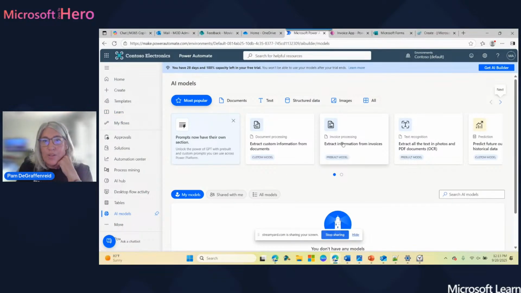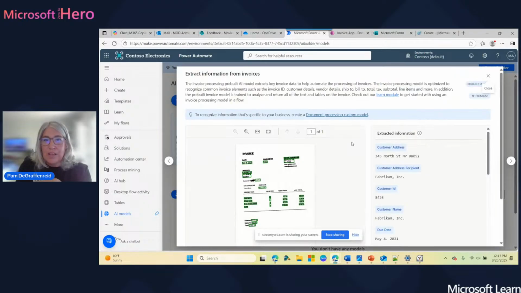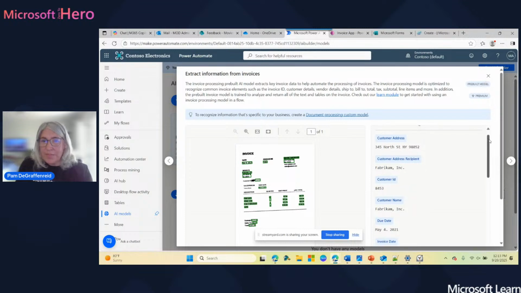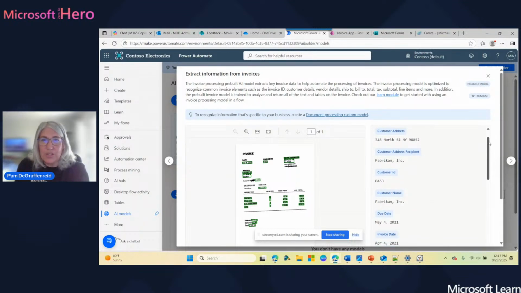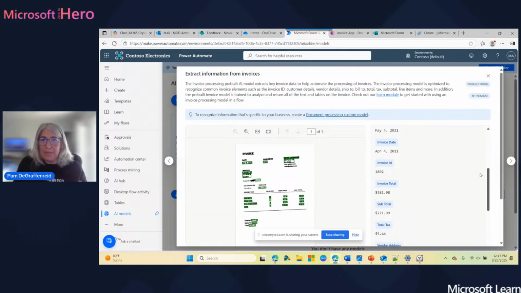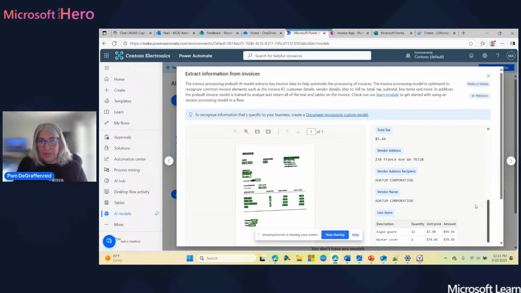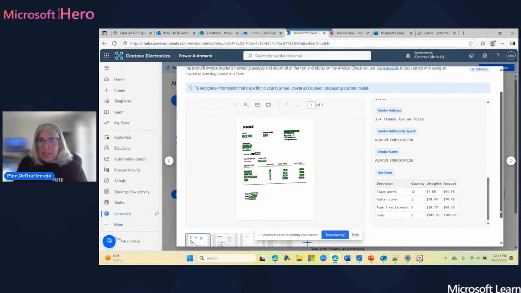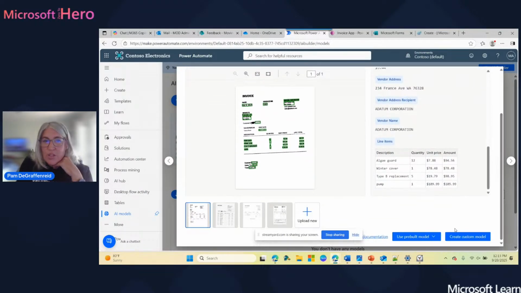One of the things that I want to look at right now is extract information from invoices. And this is what I showed you. So here it's extract information from invoices, and this is all the extracted information that it's going to be looking for. You have customer address, ID, name, date. All of this is done and built in, and you get your line items. You can customize this model if you need to, but you also have a pre-built model, and this is super cool. So I'm going to say use in an app.